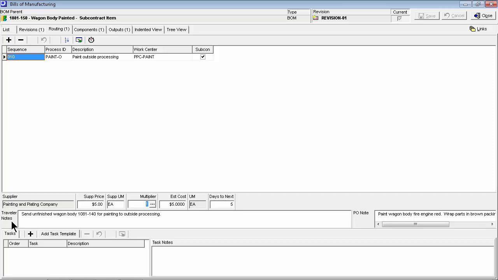Traveler notes flow through to the job traveler for in-house reference. PO notes flow through to the subcontract purchase order and provide the supplier with processing instructions.